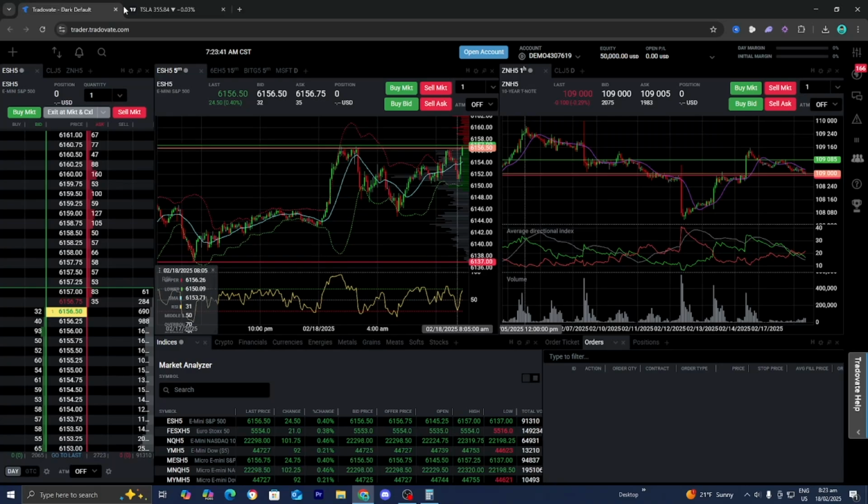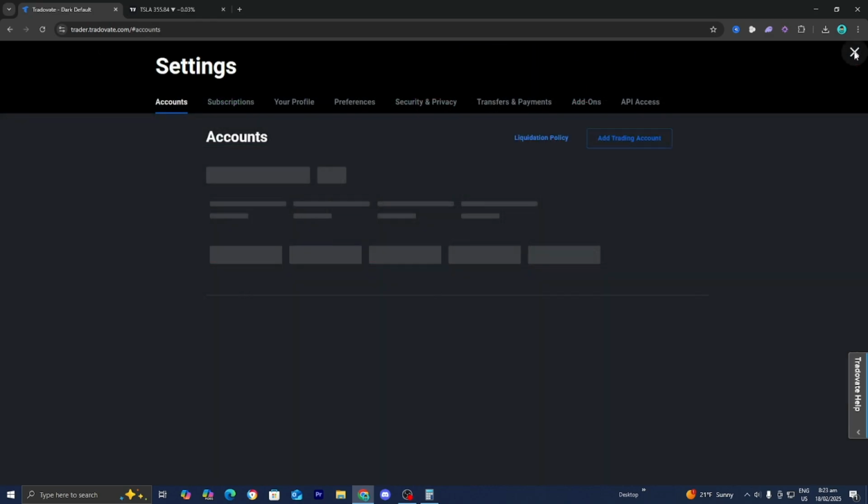In this video, I'm going to show you how to connect Tradovate to TradingView. The first thing you want to do is open up Tradovate, then go to the top right and select over here where it says settings.